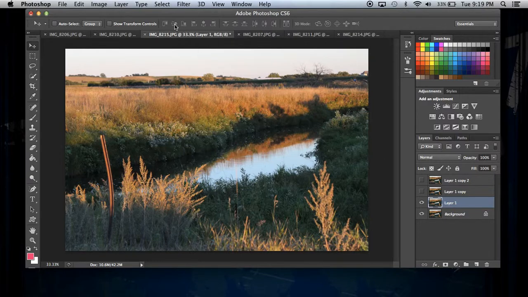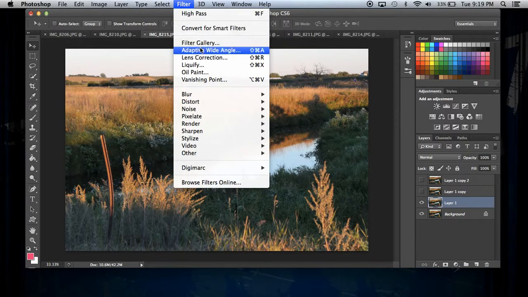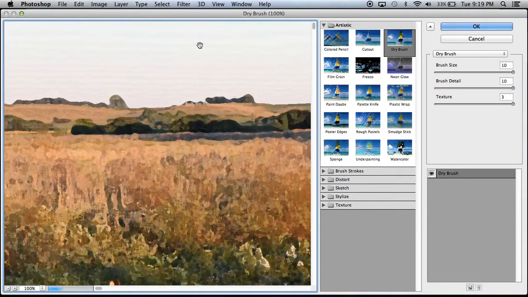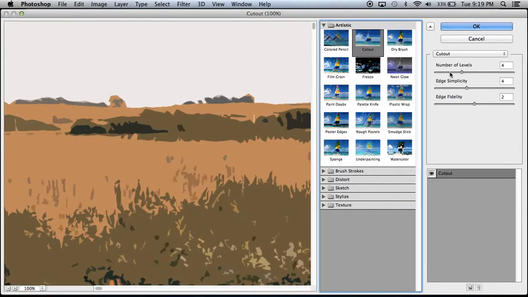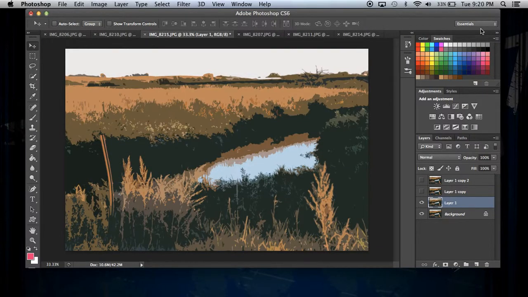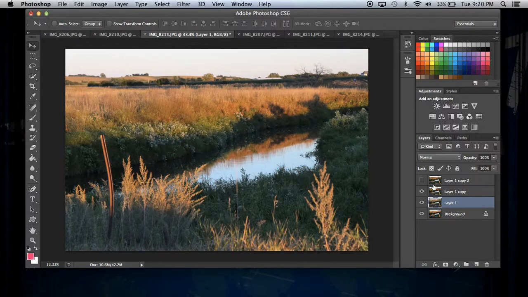You want to come up to Filter, Filter Gallery, and make sure your artistic folder is selected and click Cutout. You also want number of levels at 4, edge simplicity at 4, and edge fidelity at 2. Once you have those settings set, press OK. And then after that, you want to show this layer, your second layer, I guess, and make sure it is selected.